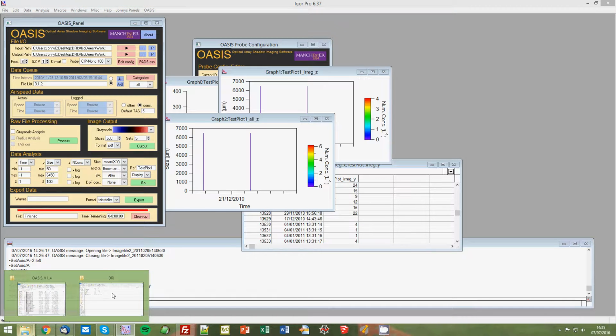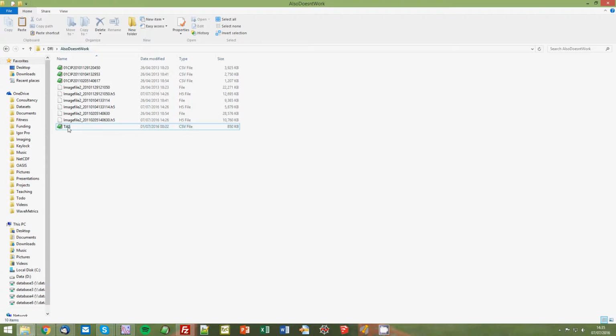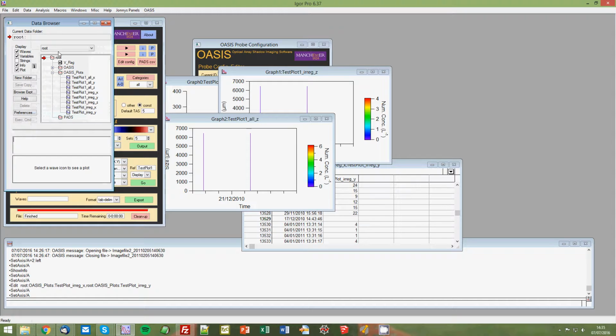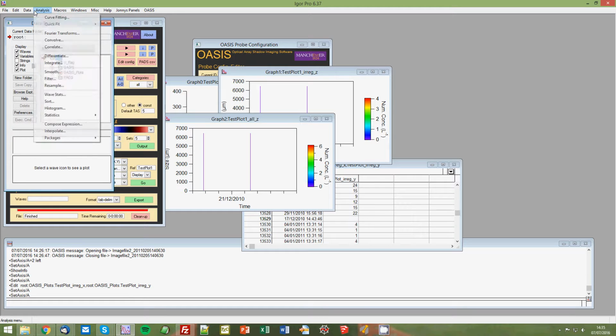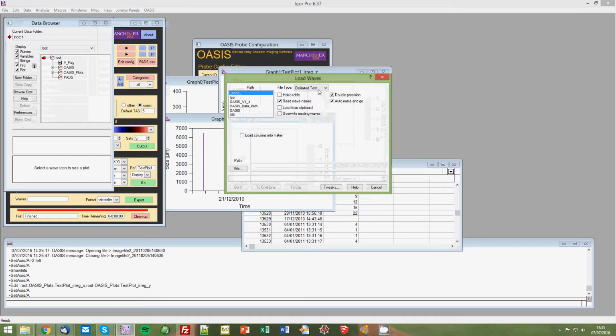So in this case, we're talking about this TAS data file here. First of all, I'm going to load the data into the IGOR data browser. This is just to show you where I'm going to load it. I'm just going to load it straight into the root directory. So we'll go Data, Load Waves, Load Waves. It's delimited text. Let's auto name, go, overwrite names.